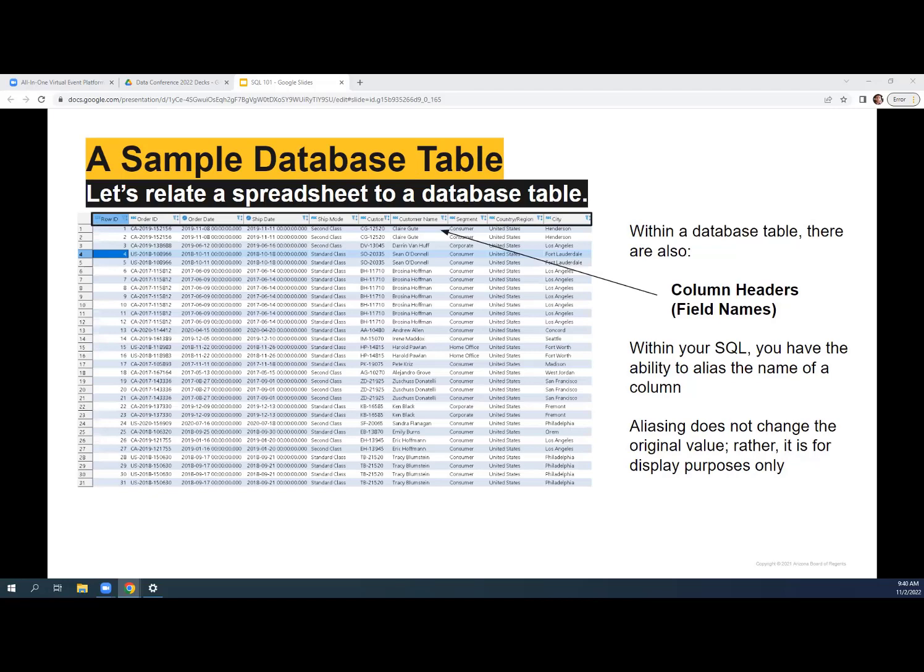So see here the customer name. Within your SQL, you could change the code and say, call it this. I want it to be shown this way when I get results or in the coding. So it's just like the spreadsheet in SQL as opposed to Excel. And it doesn't actually change the value in SQL. You're aliasing it. You're just calling it something else. You're not updating the actual table.